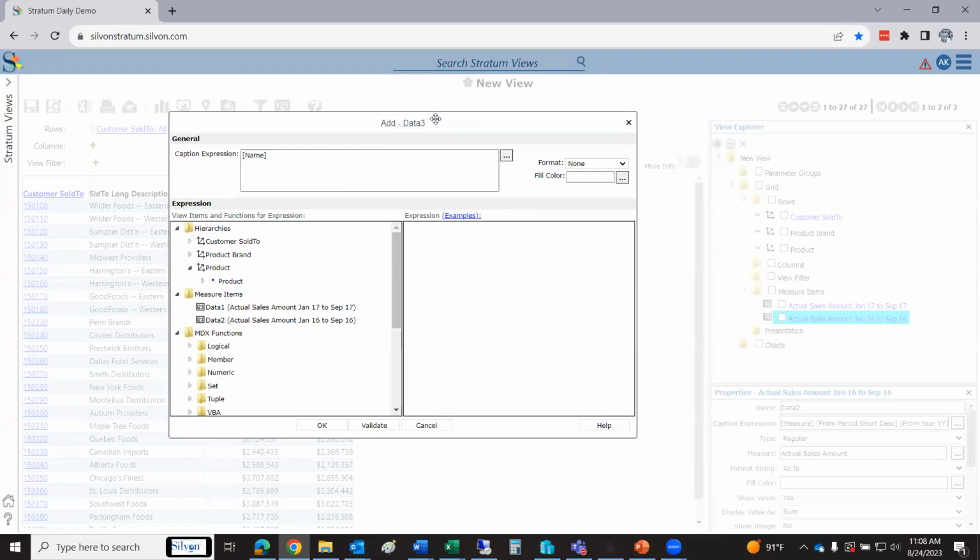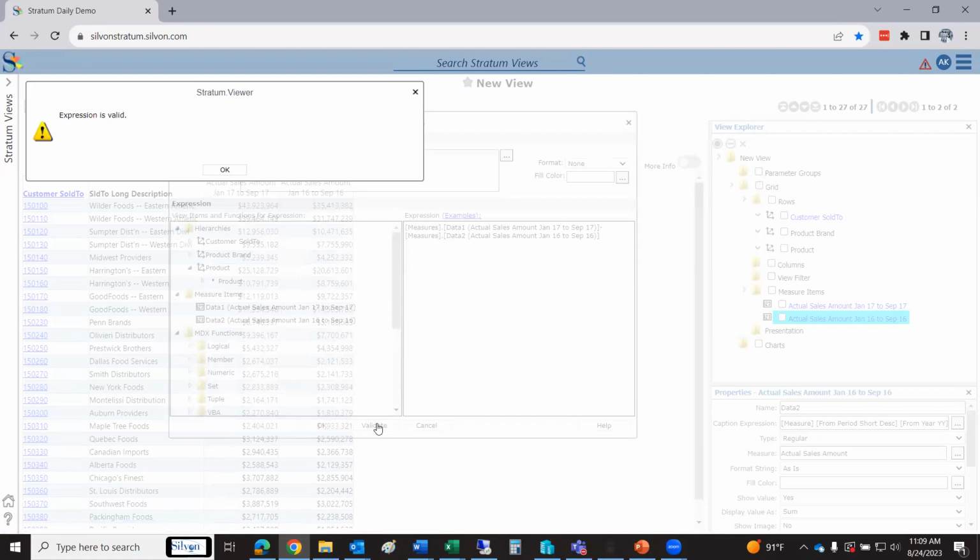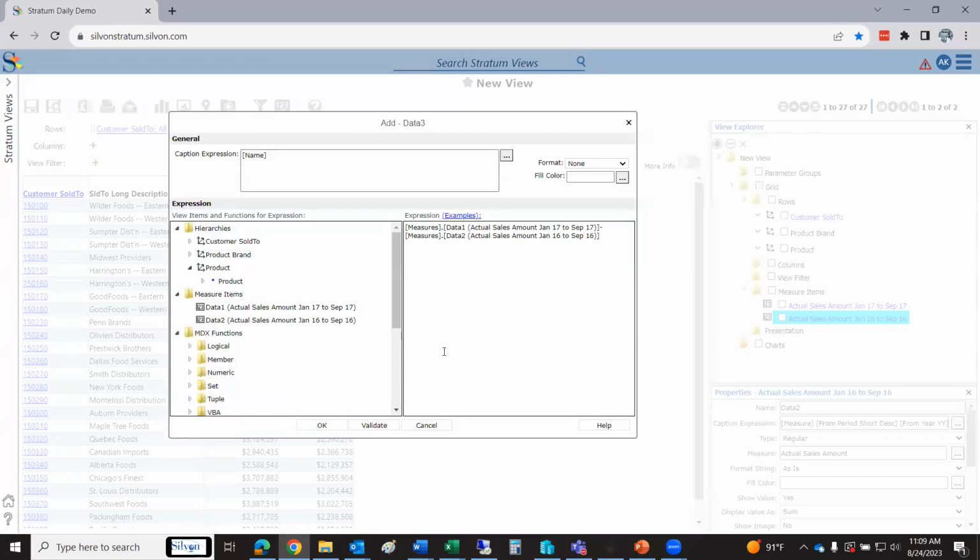But for now, I'm just going to add a variance column. At this point, I'm just going to do the difference between those two columns so I can see the actual delta, the dollar amount delta between the two columns that I have within the view. So in that instance, I'm just going to do the math. I'm going to click on my year-to-date column, my measure item for this year's sales. I'm going to put a dash in there for a minus, and I'm simply going to click on the prior year sales. So now I'm basically doing math here. I'm doing this year's sales minus last year's sales, and at any point I can validate the syntax for the calculation, and it will confirm that the syntax is valid.